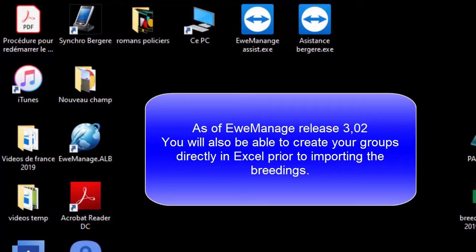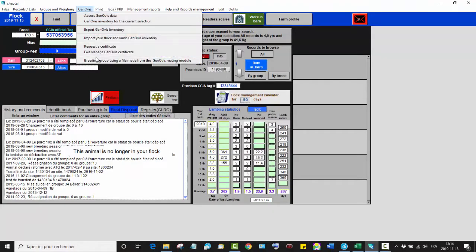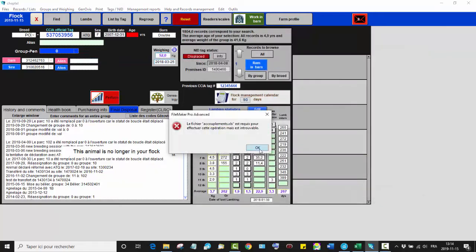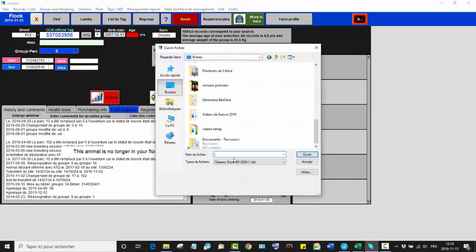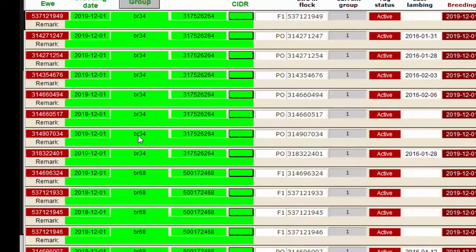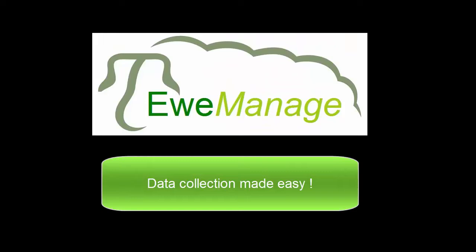So here, as I said before, in release 3.02 and above, you can create a fourth column with the group names. Here I even put different group names for different groups, and you can proceed with the same thing. Go and select your breeding file and import the information by confirming on the top there. So here are my groups, and when you confirm, you will be able to see it.